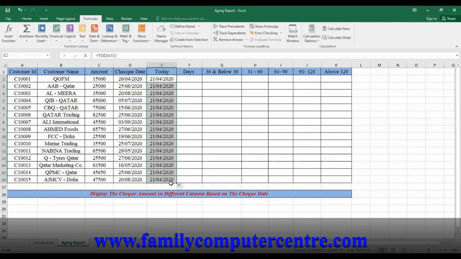Now to calculate within how many days you can deposit the first check, we are going to write a formula in the F2 cell. I write equal to your check date, which is in D2, so D2 minus your current date, which is in E2. D2 minus E2 will give you 5 days. That means after 5 days, around the 5th day, you can deposit this first check. Now I'm going to copy this formula.